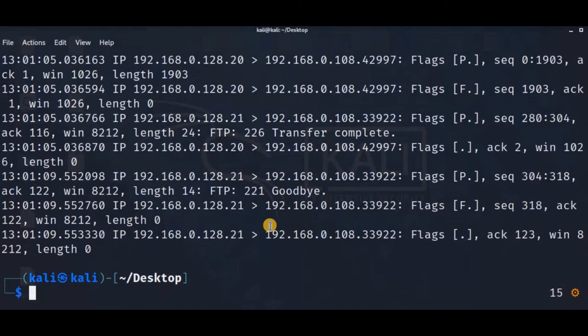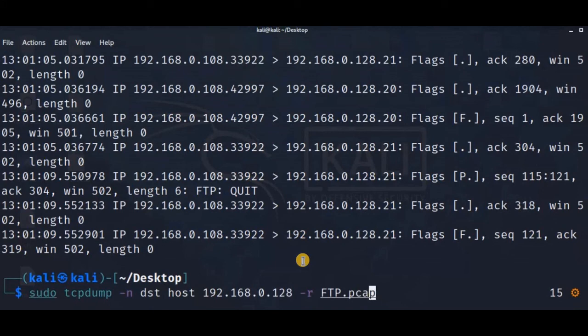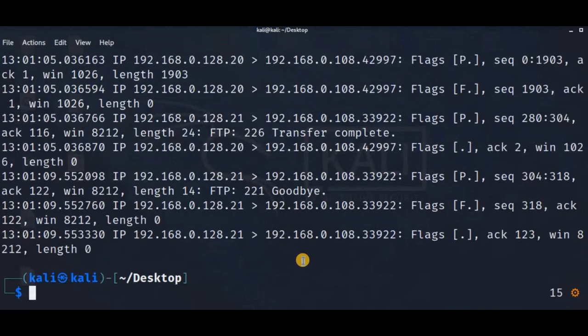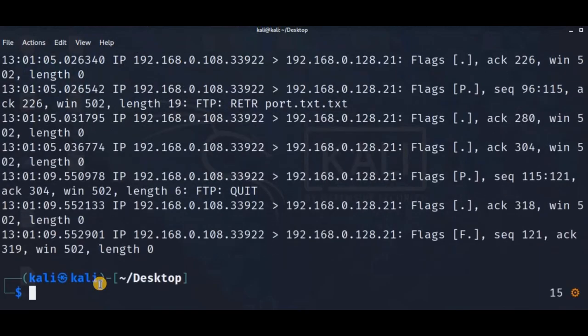You can also use the destination filter. We can also apply a destination host filter to output any traffic destined for a specific host. We can also filter traffic by port number. This can be done by specifying port followed by the port number, which in our case is 21.